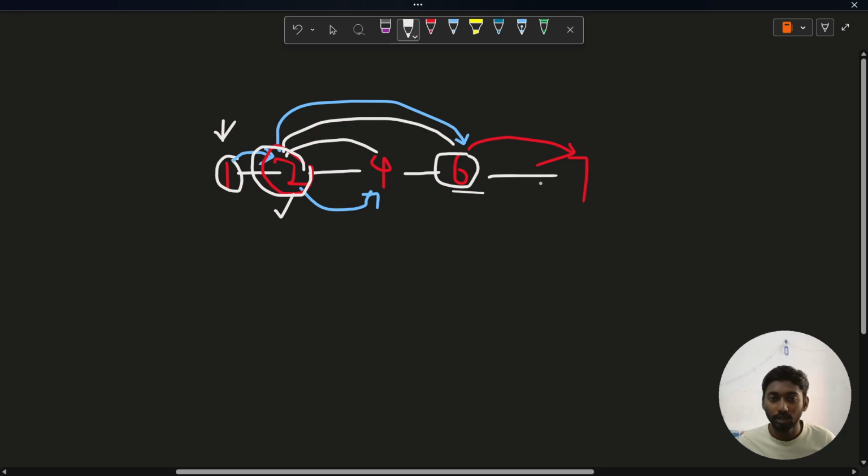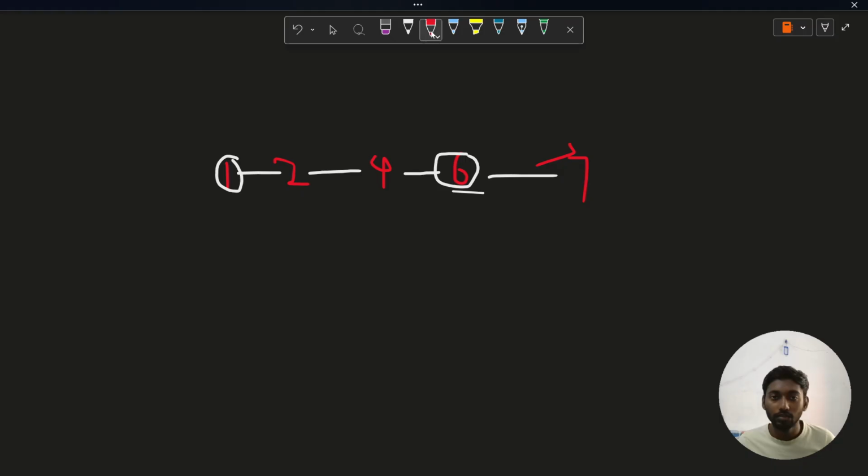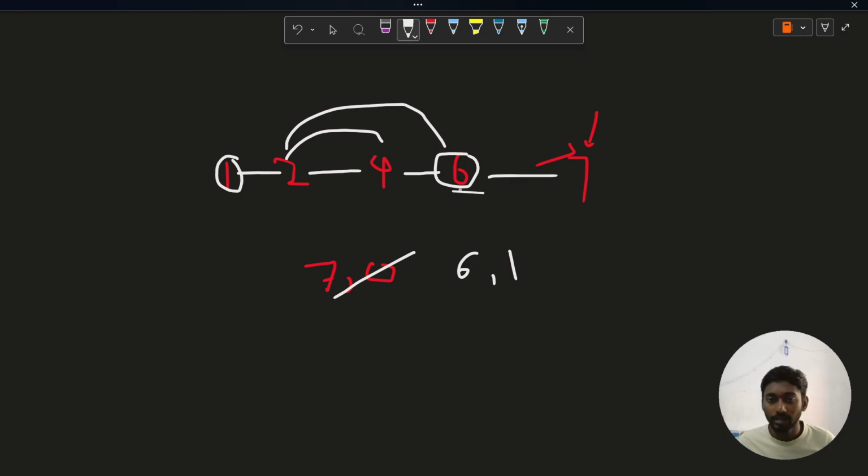Like here, if I simulate this in a dry run, what will happen? In the queue, first 7 will go there. To reach 7, we need 0 steps, because we are starting from here. Now there is only one path there, so the path will be the same as previous. Now from here we will pop the queue, and then we will get 6 1, because we have node 6 as a neighbor and we need one step to reach there.